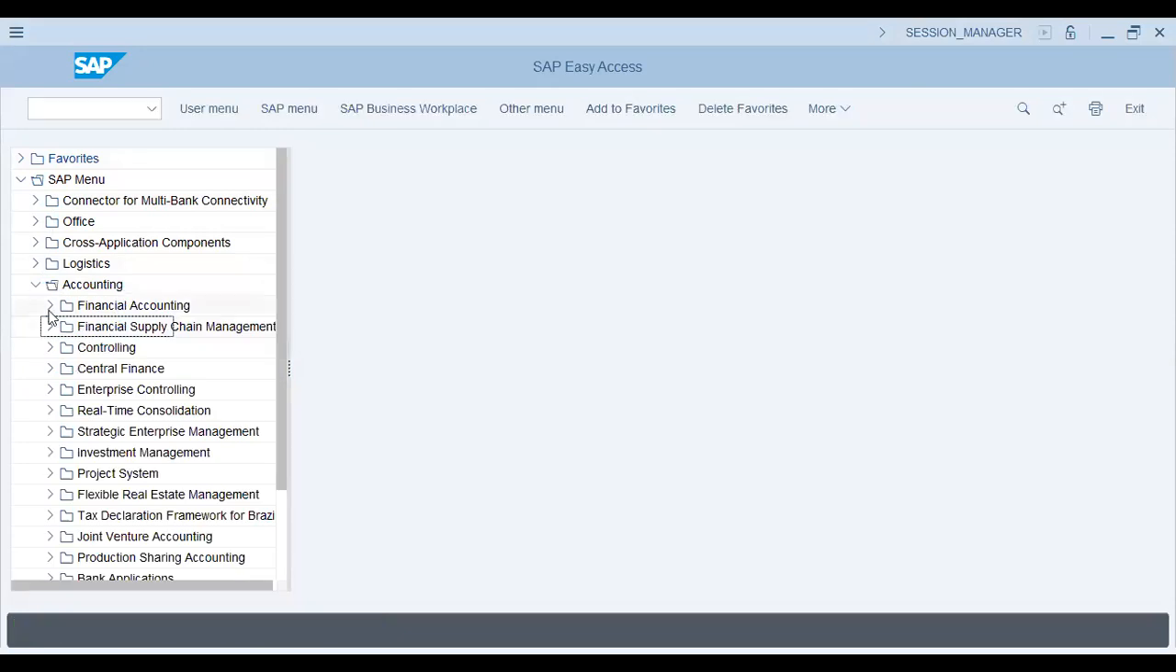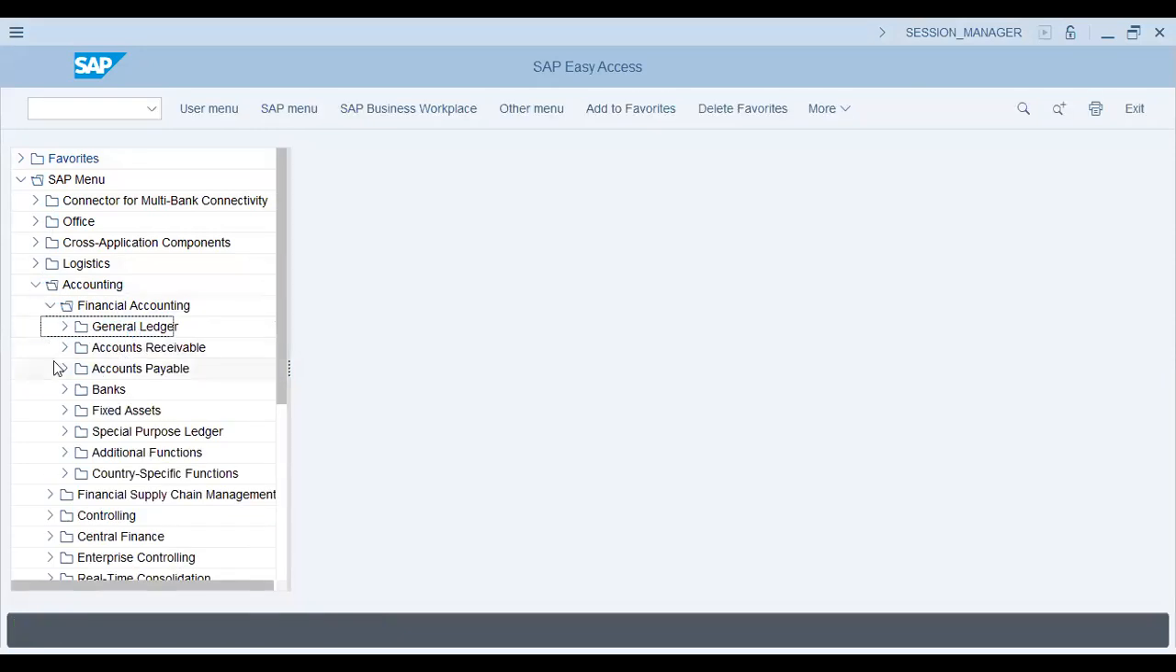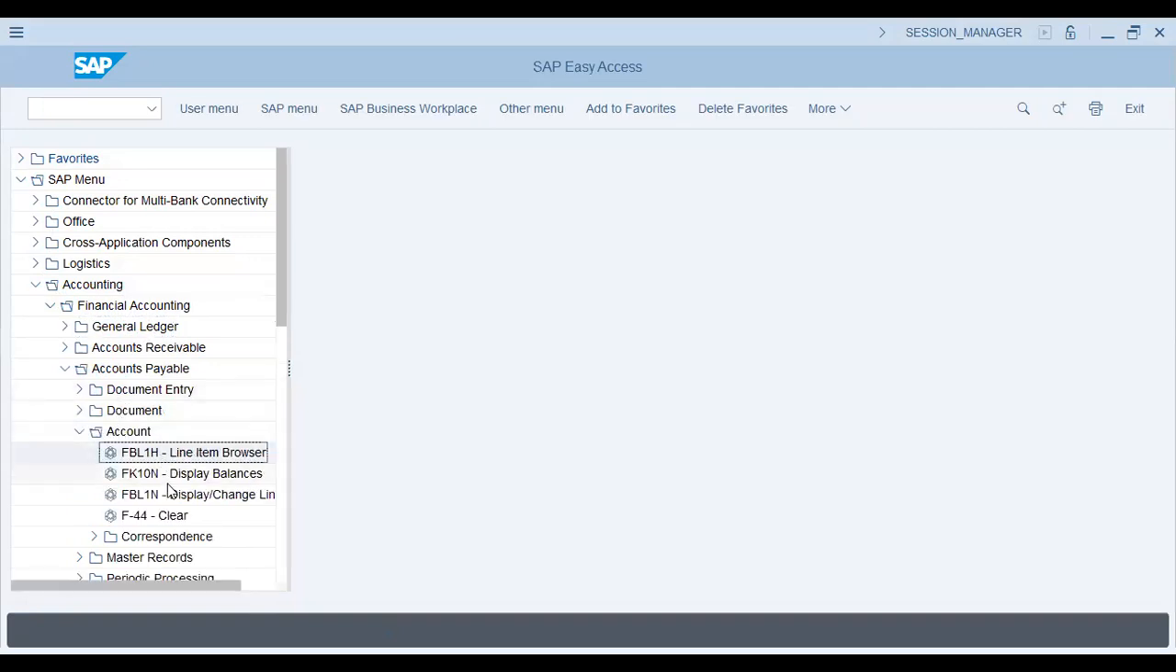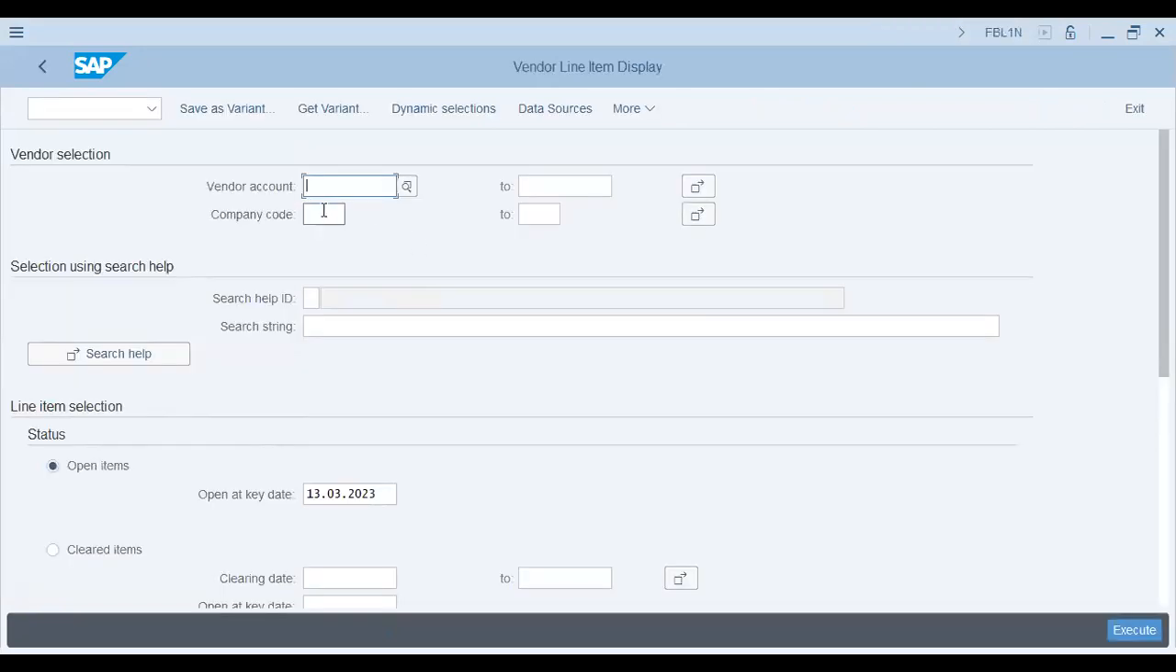Okay, last time it was accounts payable and account FBL1N. Company code was SA40.